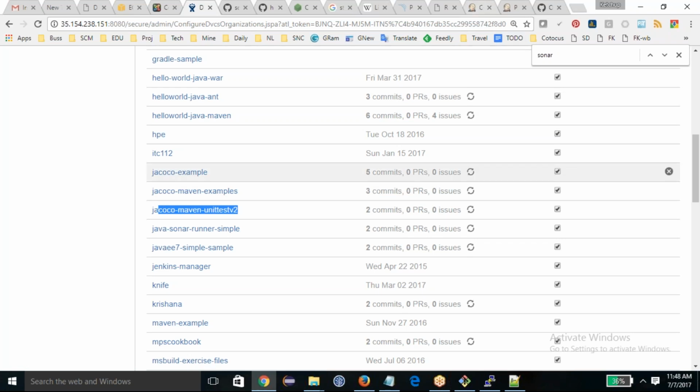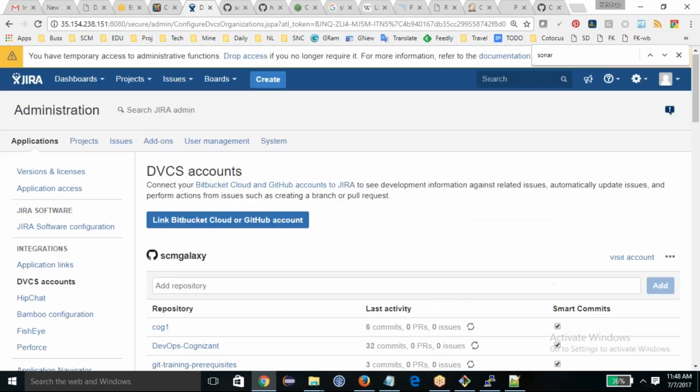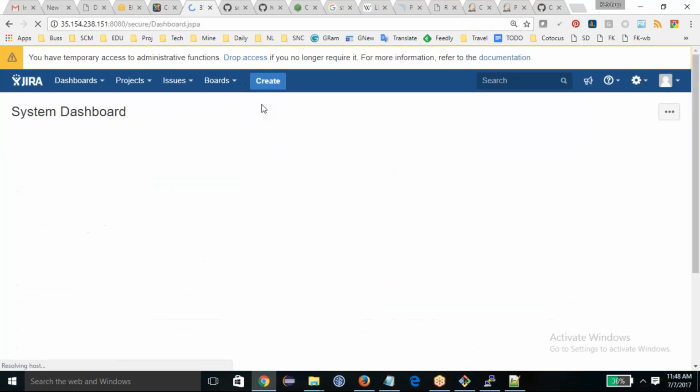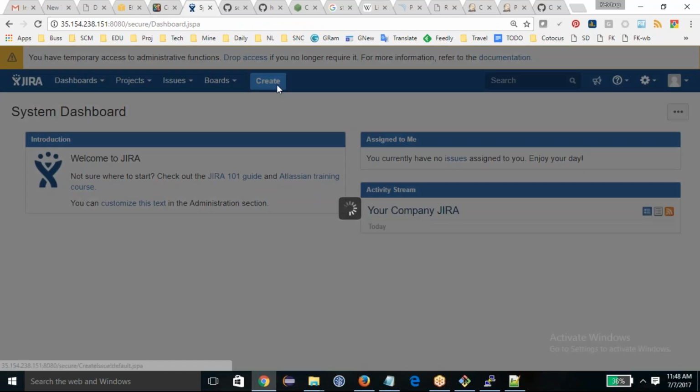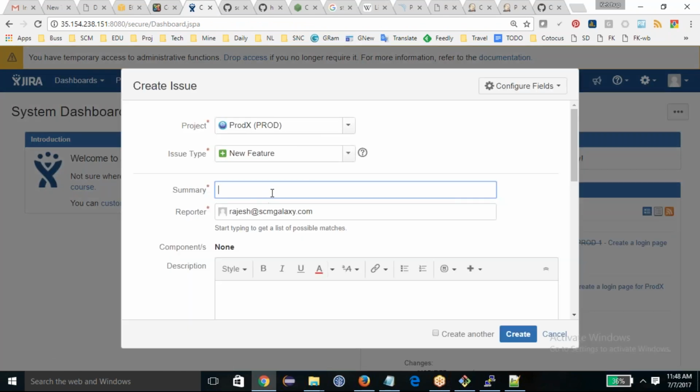Now I go and first create a Jira ticket. So I'm going to create a Jira ticket, and let's say the summary is: registered page should be created.